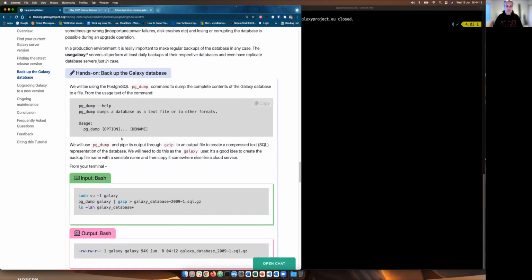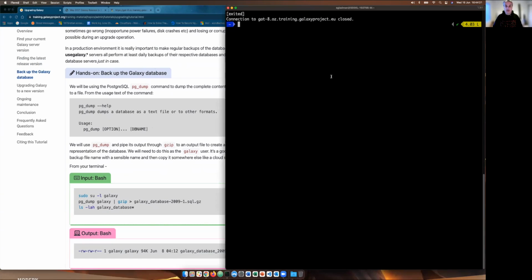Okay, so now we're going to do some hands-on stuff, and we're going to back up the database, and we're going to use pg_dump to do this. The way we're going to do it is we need to log into our Galaxy server. Hopefully you've been assigned one for this week. My one is at this particular FQDN. Hopefully yours will be at a different one, and you have one. The best way to do it is to SSH into it. So I'm just going to do that.